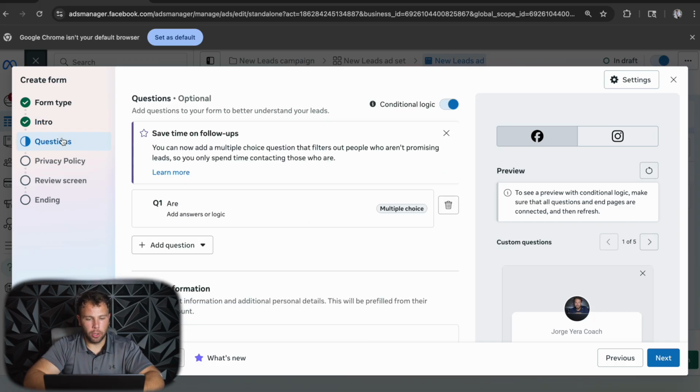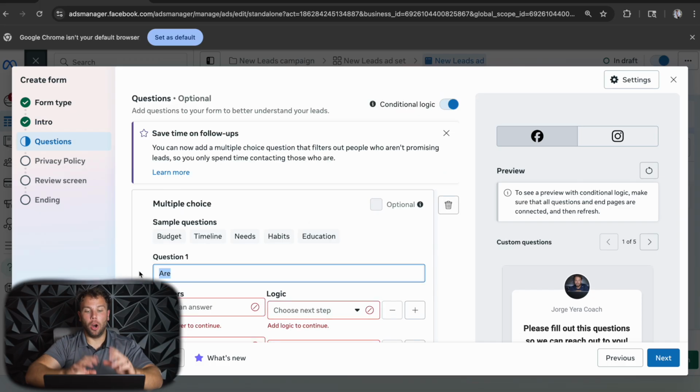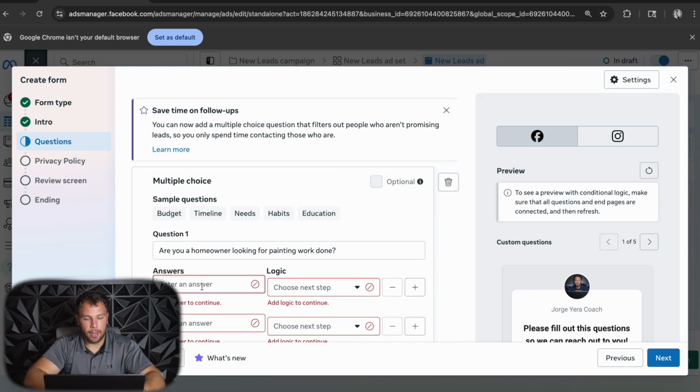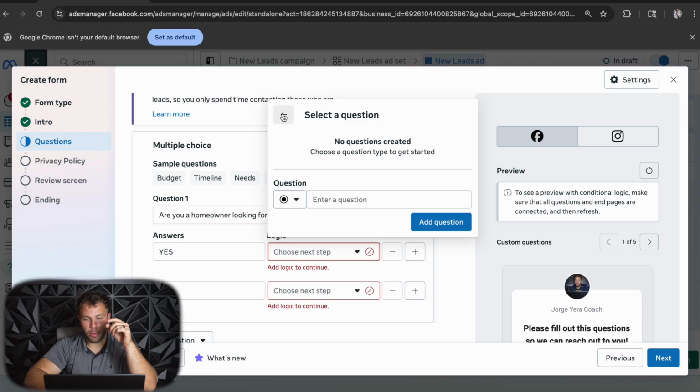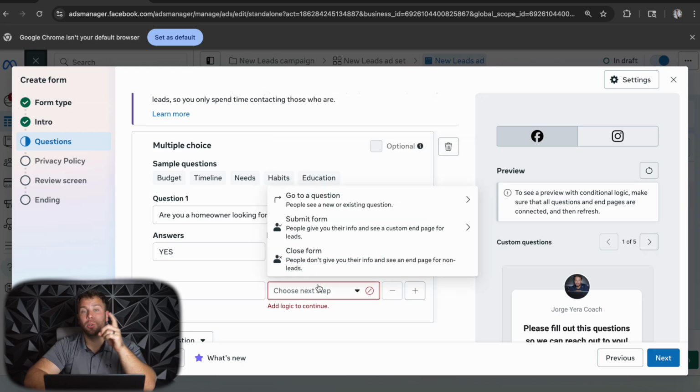Question. So the first question needs to be this. Are you a homeowner looking for painting work done? Are you a homeowner looking to get your exterior pressure washed? Are you a homeowner looking to get some epoxy work done? Whatever the question is. Now, one of the answers is going to be yes. The other answer is going to be no. Simple. Now, if they hit yes, then they go to a question, and we have to create the question first, which I'm going to show you. But if they hit no, then we're going to close the form.